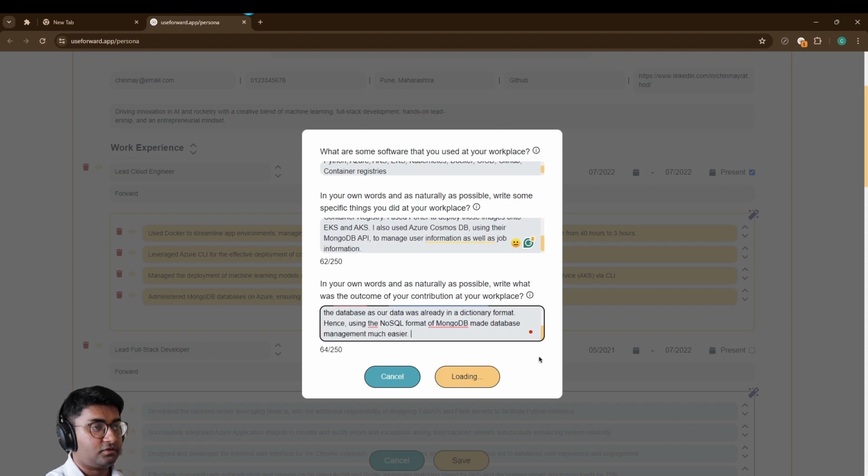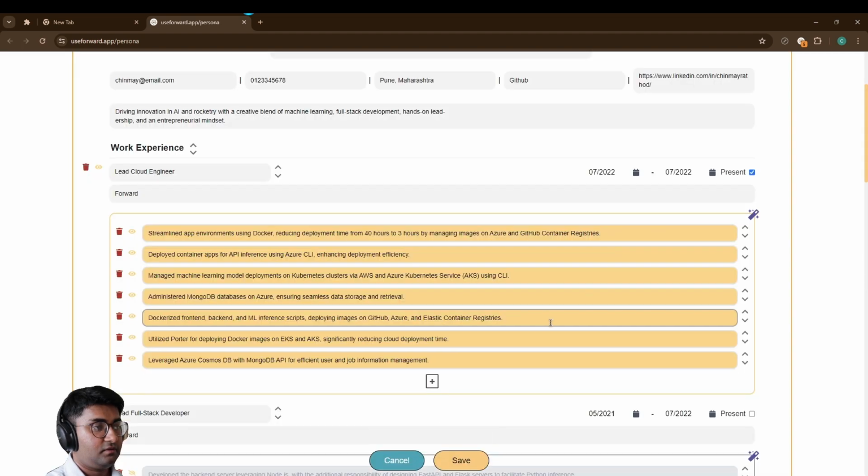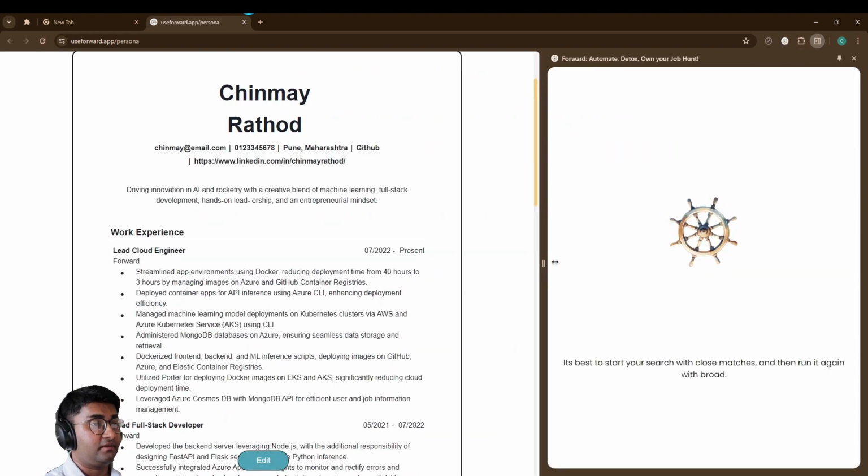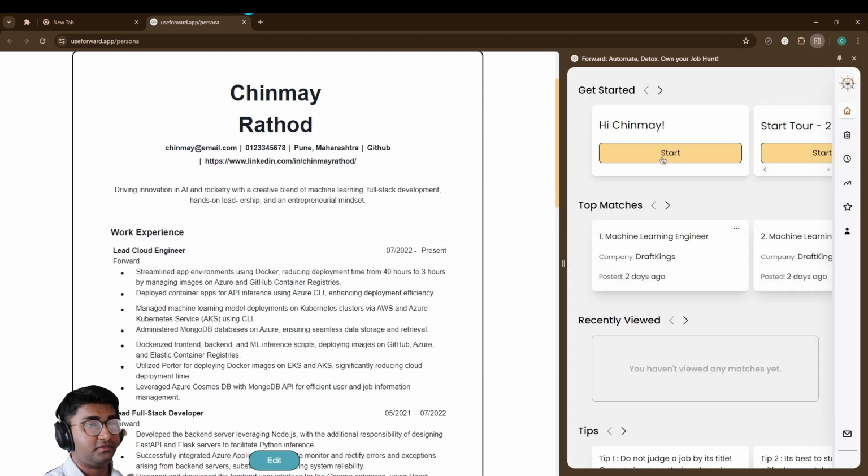Okay, wow. All right. Already there's a lot more. Now, this has made it a lot clearer and it has added more things to it. It has added more context. It has added more keywords, and all of this is true. So, let's see what happens when we use this information to search for a job. I'm going to save it and open Forward again.